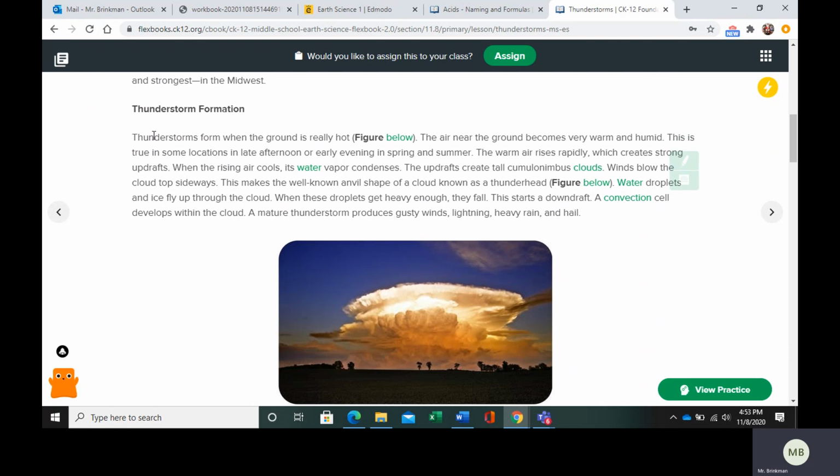So thunderstorms form when the ground is really hot and then the air near the ground becomes very warm and humid. Okay, the warm air is going to rise rapidly because remember, warm air rises, and this creates strong updrafts, so winds that are blowing upwards.